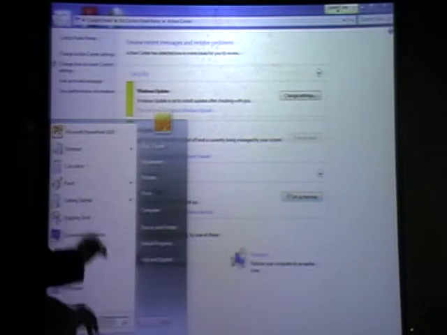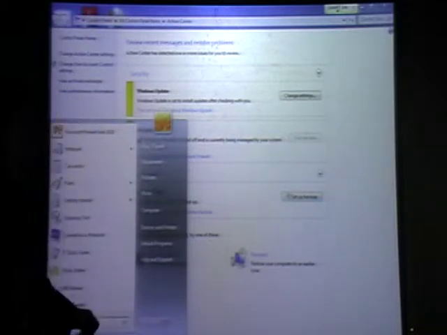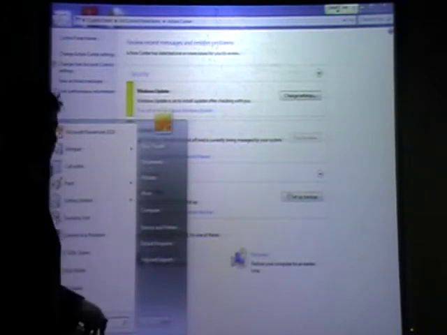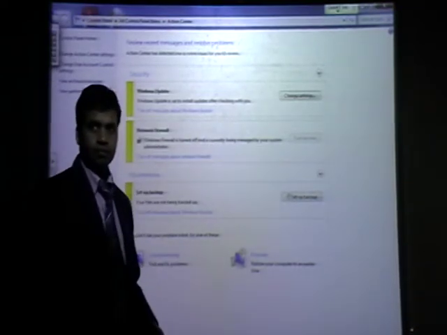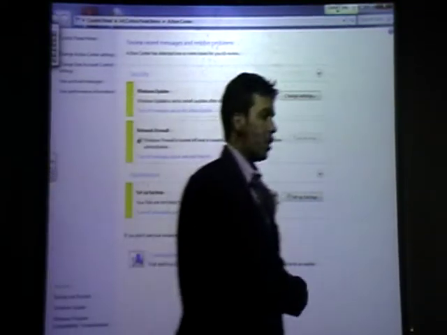No, I have removed the control panel. Because in the previous class I was showing, I removed it. You can bring it back. So you can write control panel. It will open like this. Is it coming? No? Okay. Action Center. Yes, you need to go to Action Center.